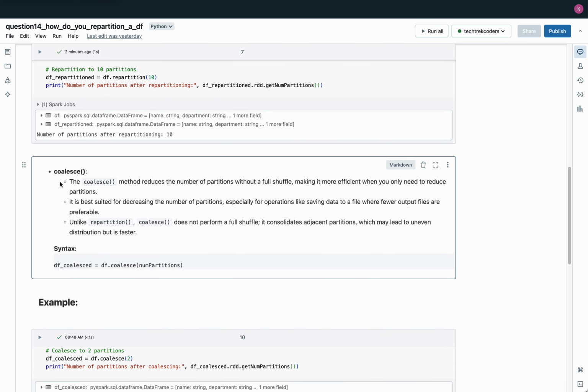The coalesce method in PySpark is specifically designed to reduce the number of partitions in a data frame without performing a full shuffle, making it an efficient choice for cases where you need to decrease partitions but want to avoid the overhead of a complete data redistribution.